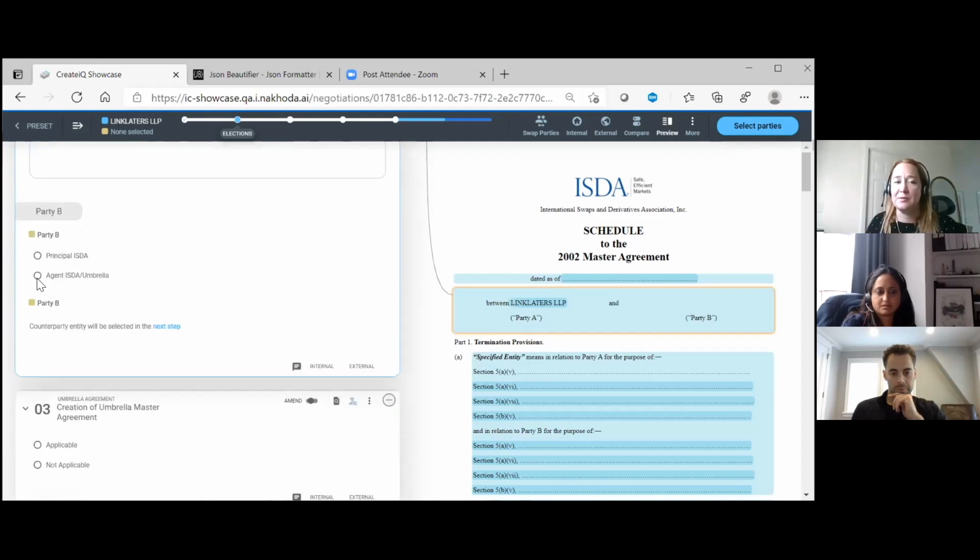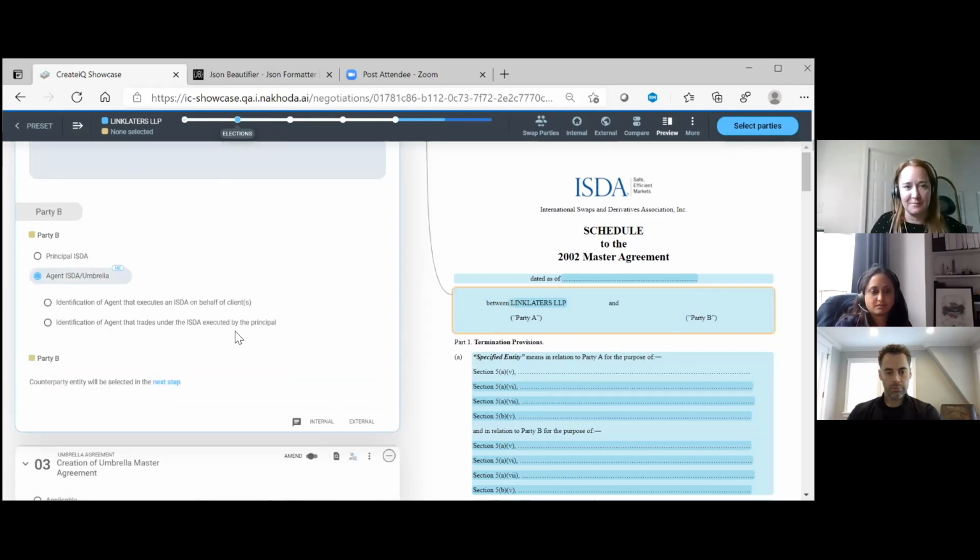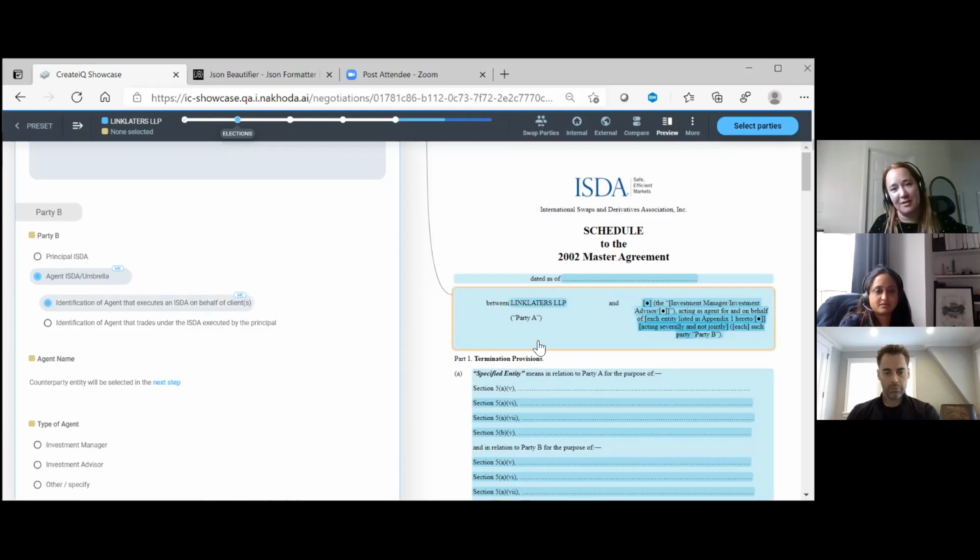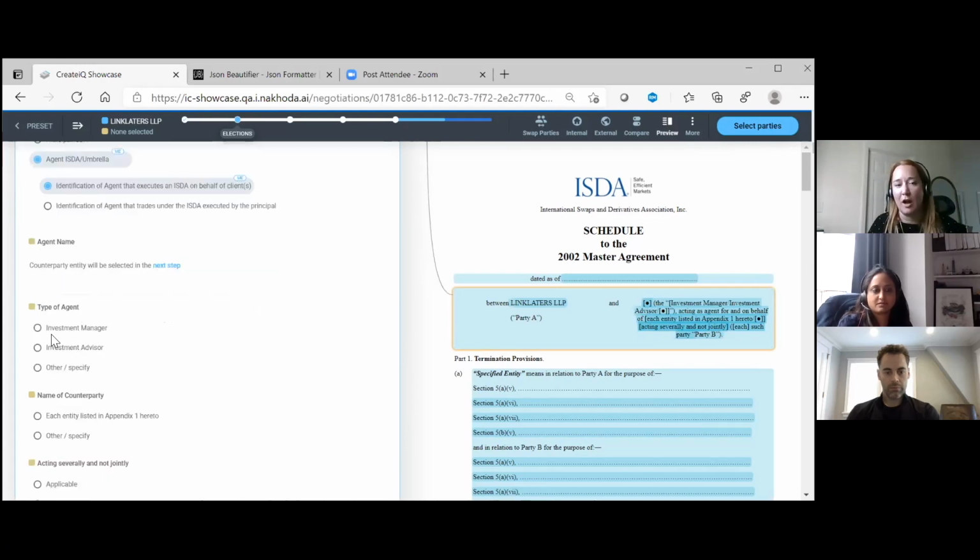But let's show you what happens when we create an agent ISDA. This means this is a multi-party ISDA where an agent is executing an agreement on behalf of other entities. This is when things get much, much simpler than the way we used to do it. Again, I call mine the old fashioned. By clicking a button here that says identification of agent that executes an ISDA, you'll see that the language is much more sophisticated on the right side. And now we have more options to choose.